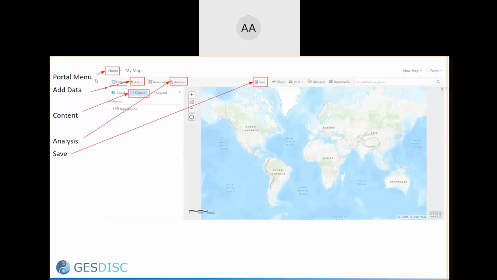So the portal menu is visible and accessible from the map viewer. And there's also ways to add datasets to it, whether that's directly from an image source, image service, or browsing for imagery layers online. The content pane would show you what is in the map, and then there are options to do analysis as well as save your work in this standard classic map viewer.